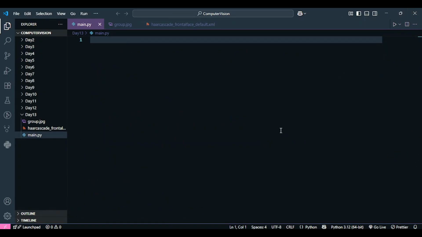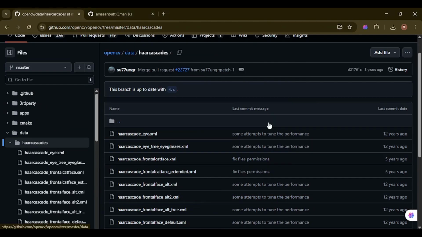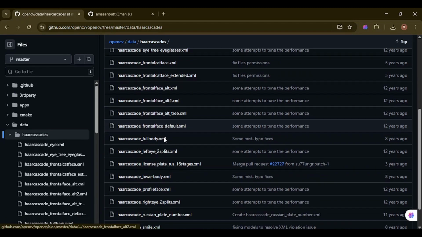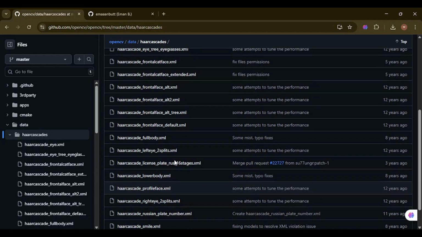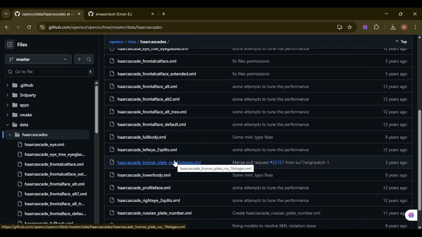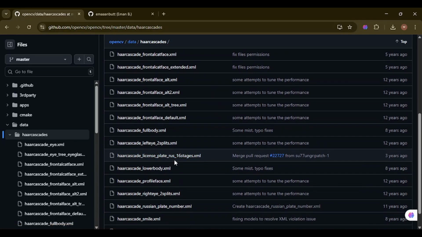But before starting to code it, let's first discuss the pre-trained model that we are going to use. So OpenCV provides you with a lot of pre-trained models that you can use for detecting different things, like for detecting an eye, for detecting the face of a cat, for detecting the lower body, the right eye, the smile, and so much more. So you can just think of it as a machine learning based approach for object detection. Okay, and OpenCV is providing you with a lot of XML files of the pre-trained models that you can use.